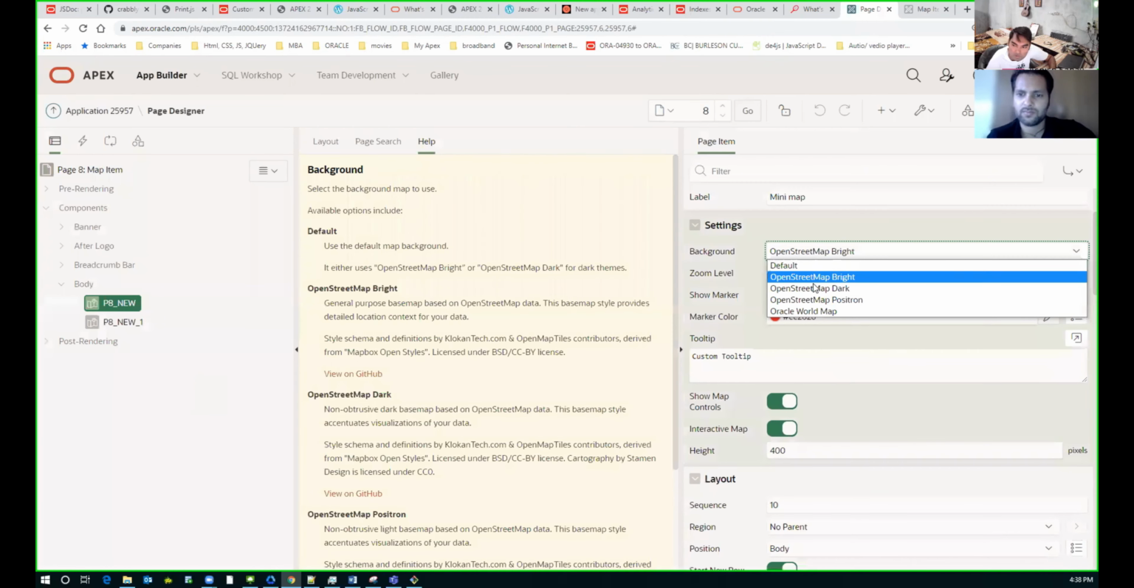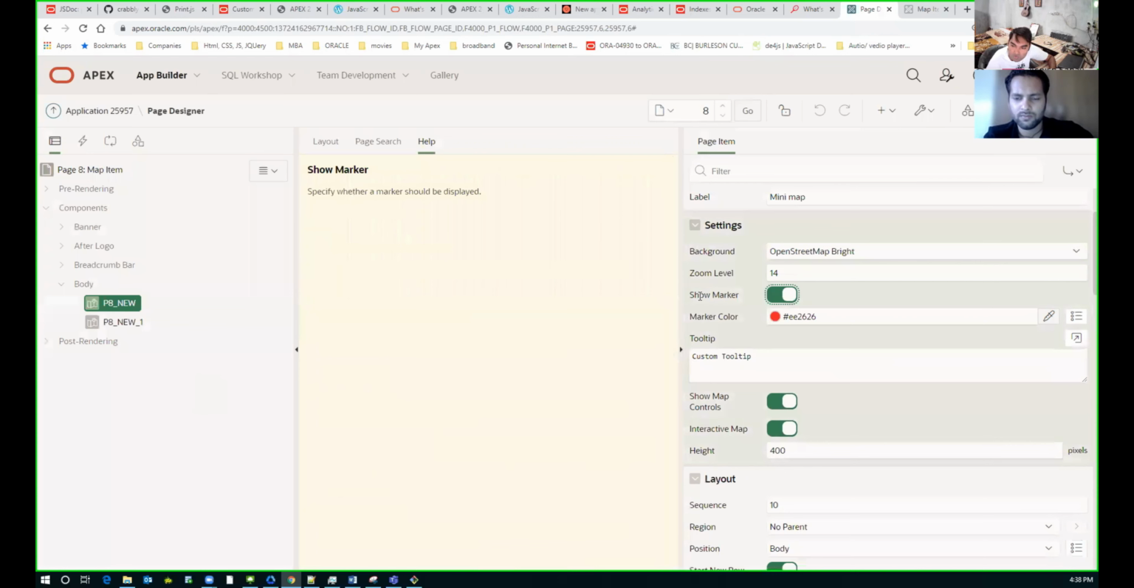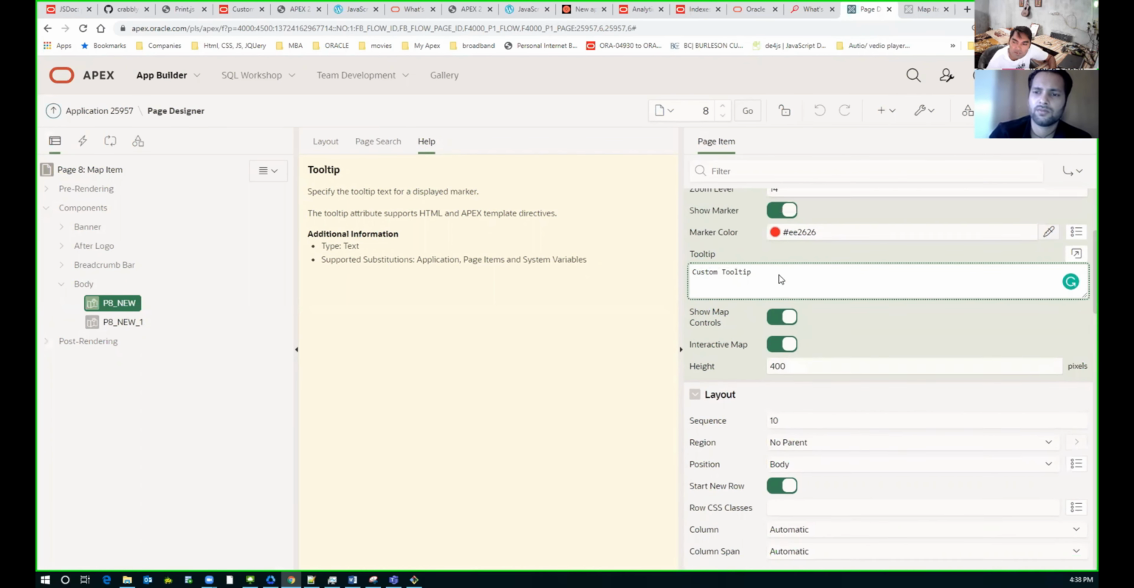Here we can select the background and choose the zoom level. If you want a marker or not, you can enable or disable it. That's the tooltip option that has come up. That's also good to leverage to showcase some sort of mini maps, so you don't need to go from tables every time. You can have a default.